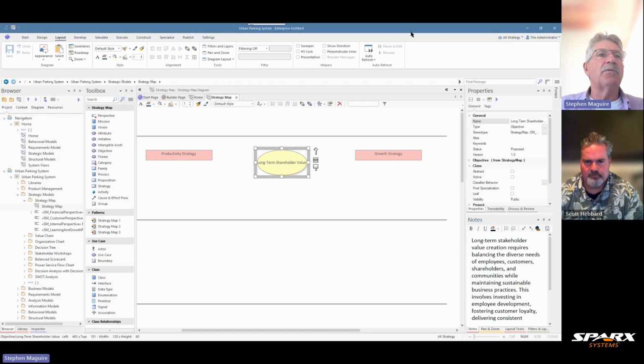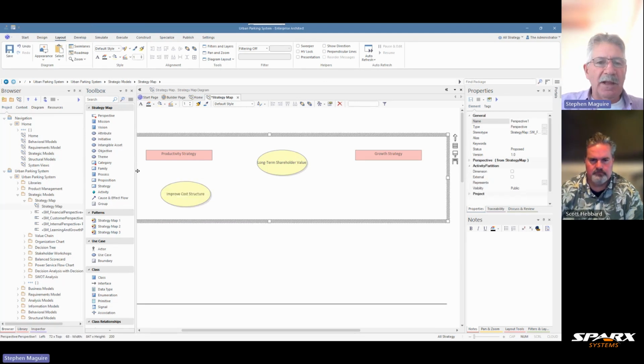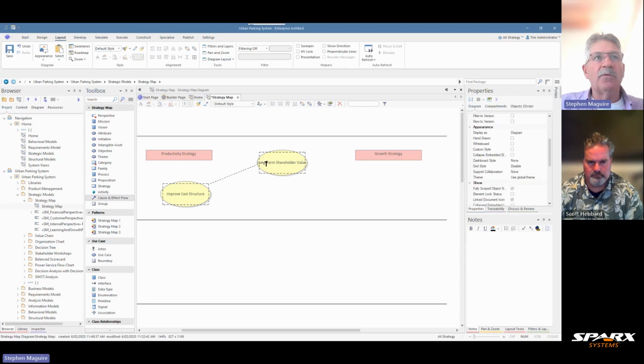And so how are we going to increase our productivity? Let's have a look at that. We'll choose another objective here, and let's say improve the cost structure. So we'll drop another one onto the canvas, and it's another objective, and we'll put that in there, and then we'll start creating some links. And so we'll link that one up with there.